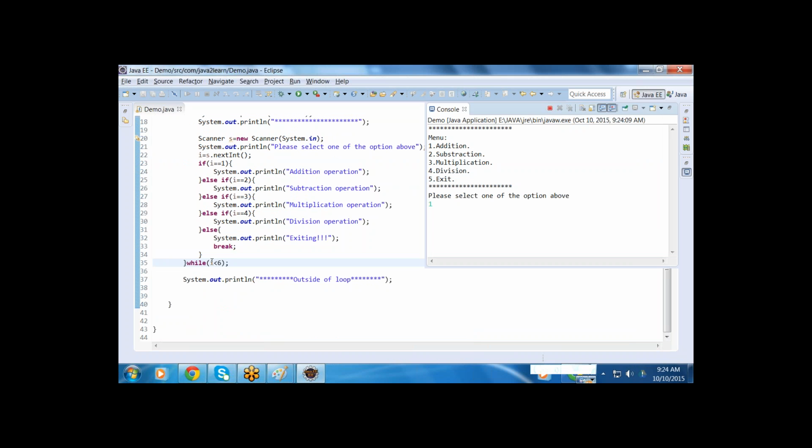I need to check the condition, i less than or equal to 6. True or false? Yes, it's true. Again it will go to the loop body. Again the menu will be displayed and this will be printed. Again I can select 2 or 3 or something. For example, I'm selecting 6. 6 less than or equal to 6, it is false. Then it will come out of the loop.